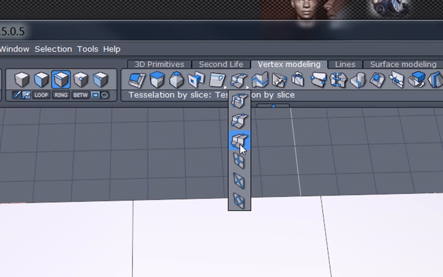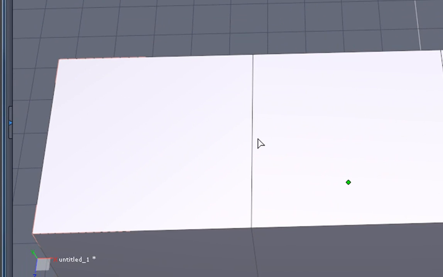Moving to the next one down. This one is called Tessellate by Slice and it literally slices from wherever you click on an edge. This is very handy for creating additional edge loops.